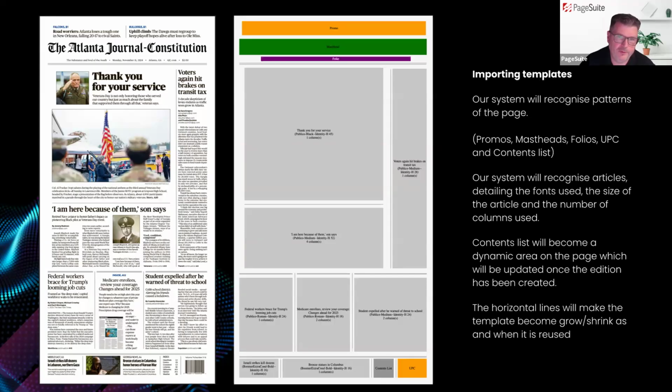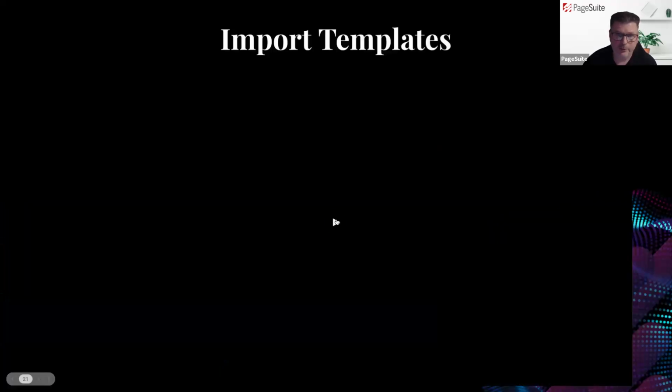And what we can actually do as part of this is recognize what is an article on the page. We can also recognize what fonts are being used within this. So we're starting to put it into a grid. We can recognize how many columns are being used, and we can also recognize the font name and what the font size is. So that gives us the ability to then import in that template. So I'm just going to show you an example of this.